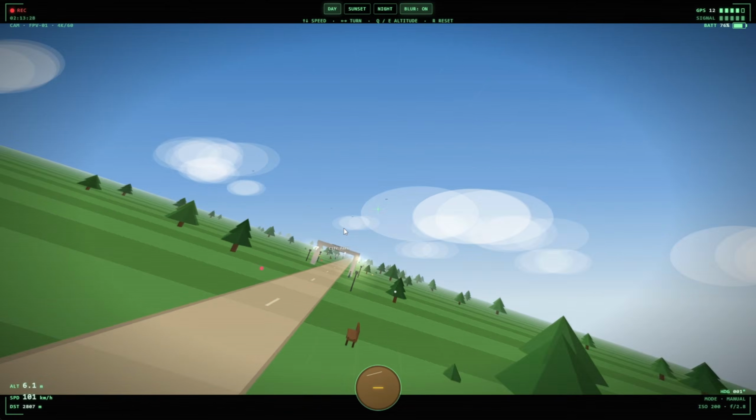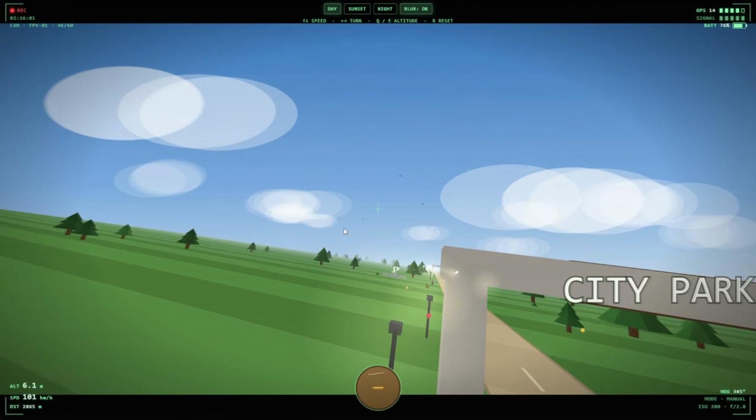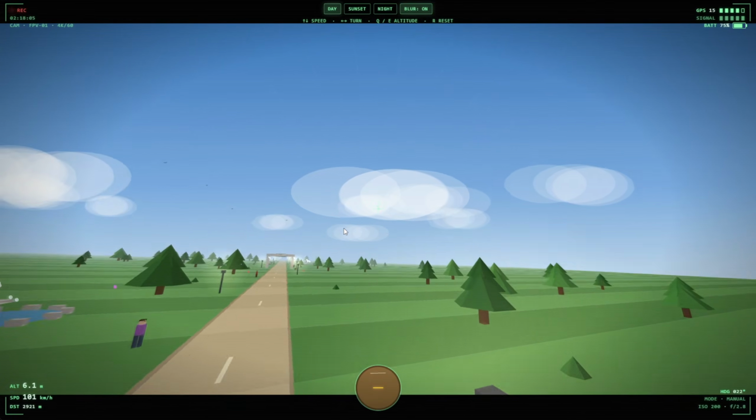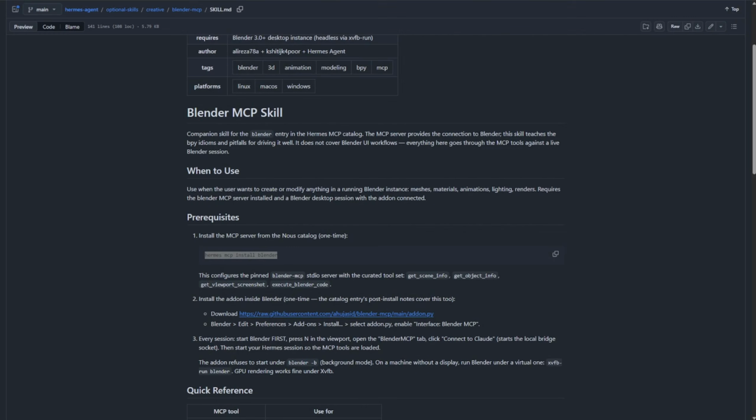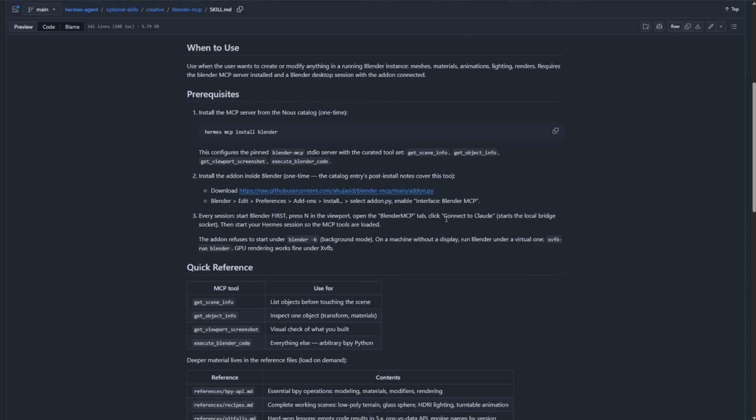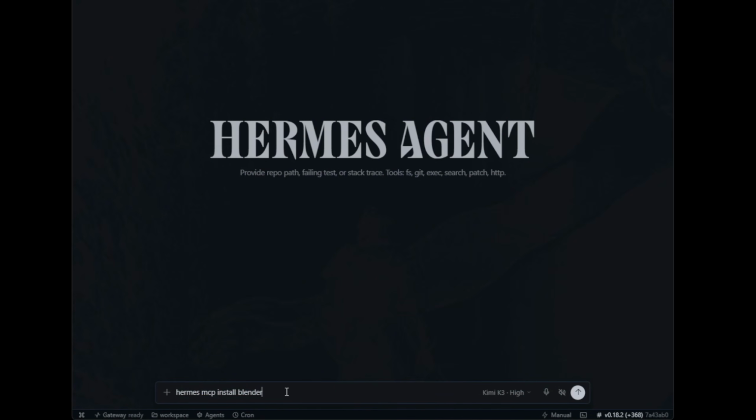So, we create something like that using Kimi K3, and of course one of my favorite local AI agents recently, the Hermes AI agent plus ComfyUI as one whole pipeline. So first thing, turn on your AI agent. For me, I'm using Hermes. You can use OpenClaw, Codex, Claude Code, whatever you prefer. The first thing you need is the Blender MCP skill and the Blender add-on from the GitHub repo. All I need to do is copy this line, Hermes MCP install Blender, and paste it in here.